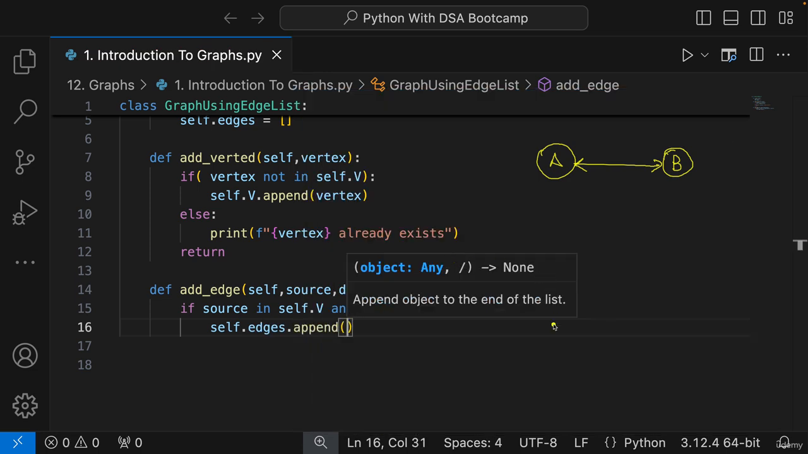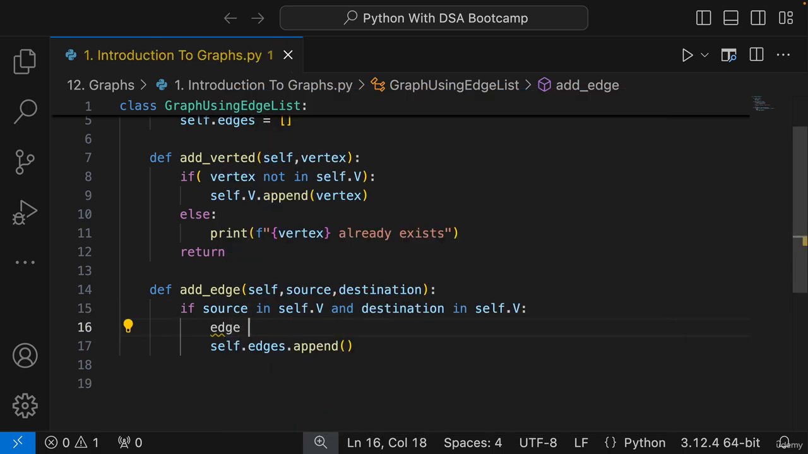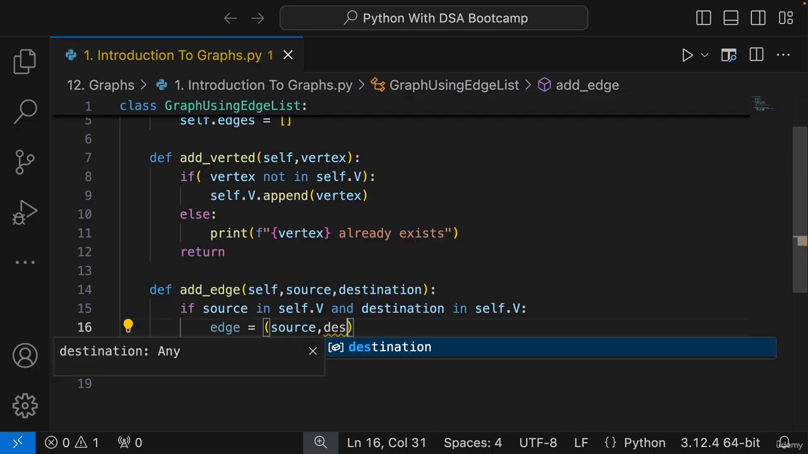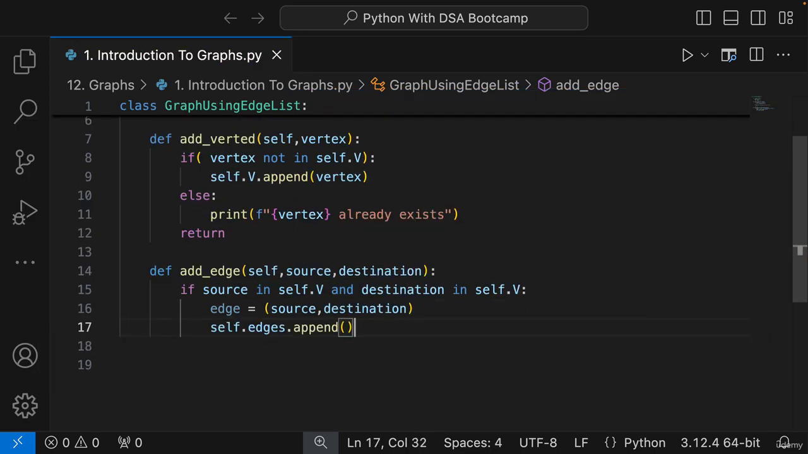Now, what I'm going to do to make it a lot more clear for all of you, pay attention. We can make an edge, which is a tuple of source and destination. Okay. And we can just add this edge here. So I hope this is clear, everyone. We have just added an edge which we created.